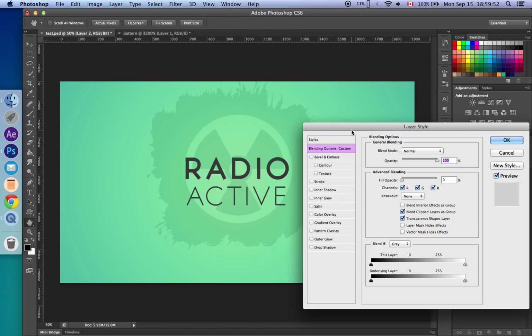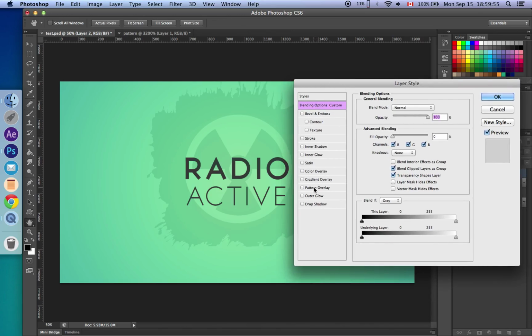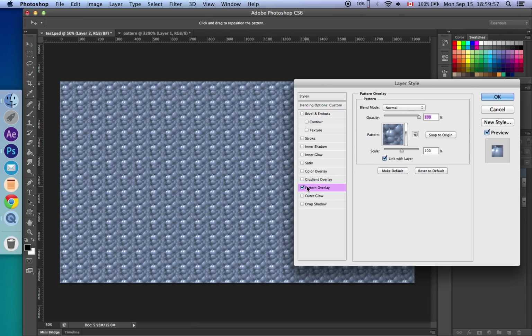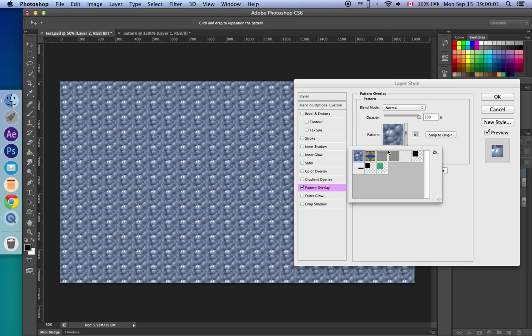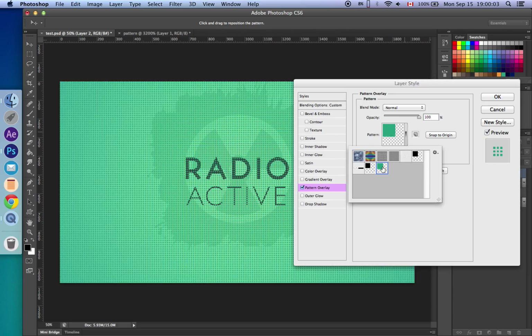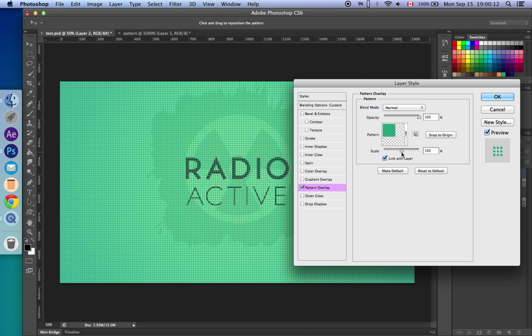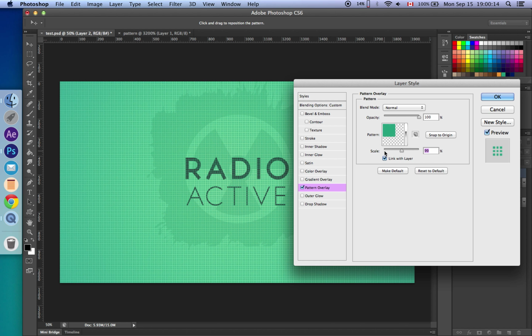And now, as you can see, I'm going to go down to pattern overlay. As soon as I click on this, you can see this weird pattern. It's the default pattern, and the one I made earlier is right here. It's the green one. You just have to click on this triangle and then select your pattern. And then here you have the scale option. So you can play with this scale option.